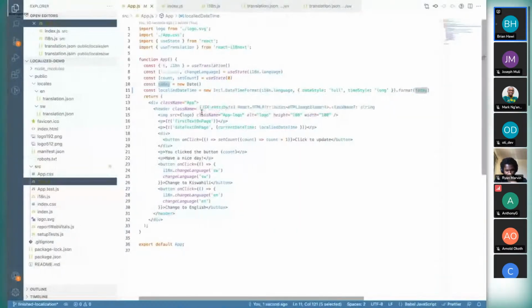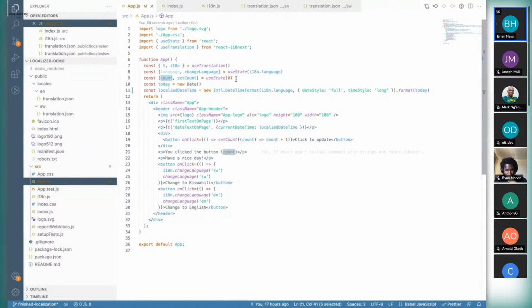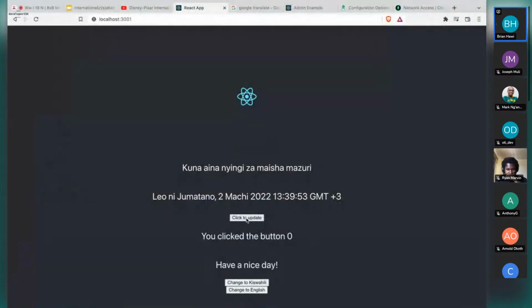Another interesting thing we're going to dive into is this particular variable, and I'll talk about how we're going to translate this. We have the button you click, and then the count. In React, we have a piece of state that we've set here, and it starts at 0. And count here is the count we currently are on. When I click this, you can see the count is changing. Now we want to change this whole string to be in Kiswahili.